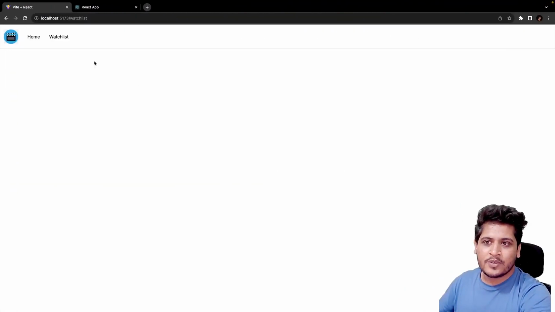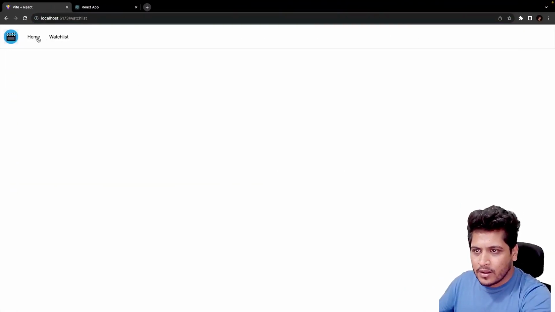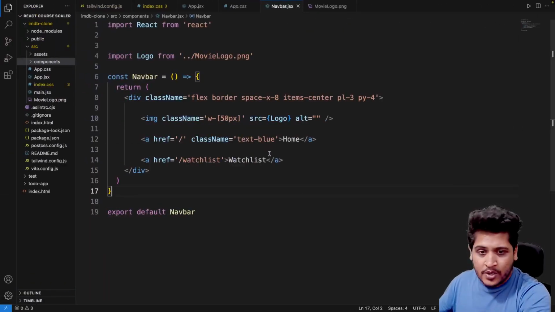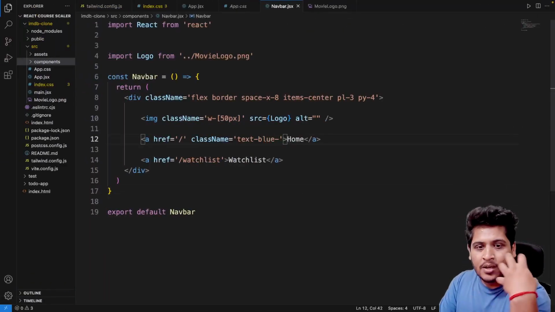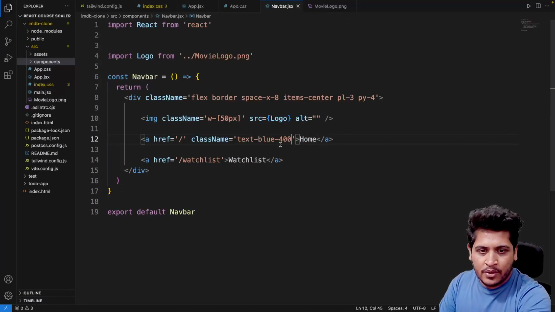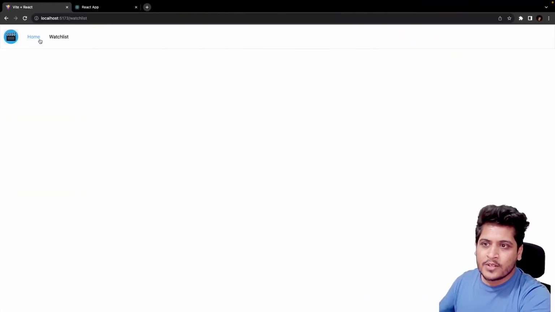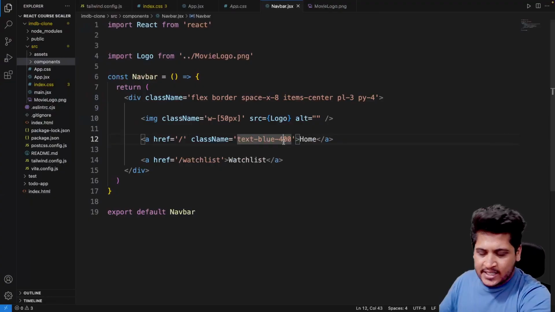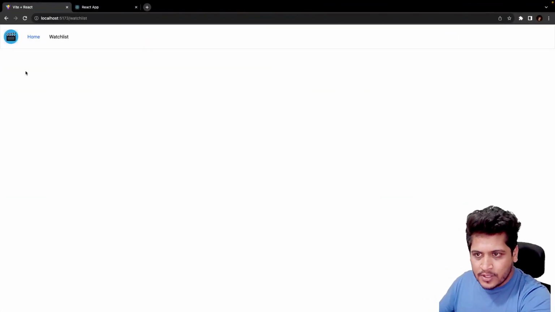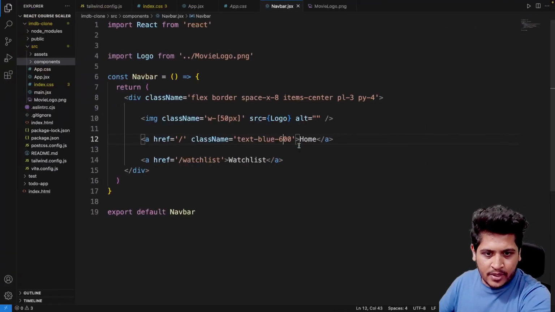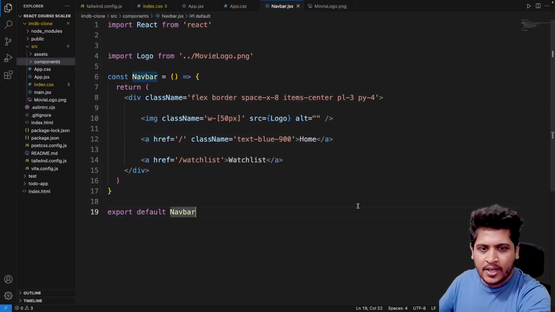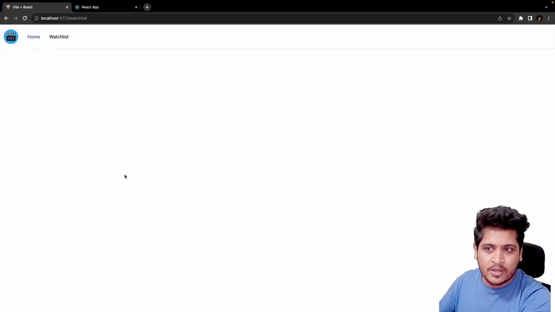So you see, it's not taking effect. So yeah, you have to give the shade as well, you have to give the density as well, right? So I'll just give this 400. Yeah, so you see the home is right now in blue color, 400. If you increase this particular value, this will keep getting a little darker, right? You can increase this up to 900, I guess, and yes, you see this is completely dark.